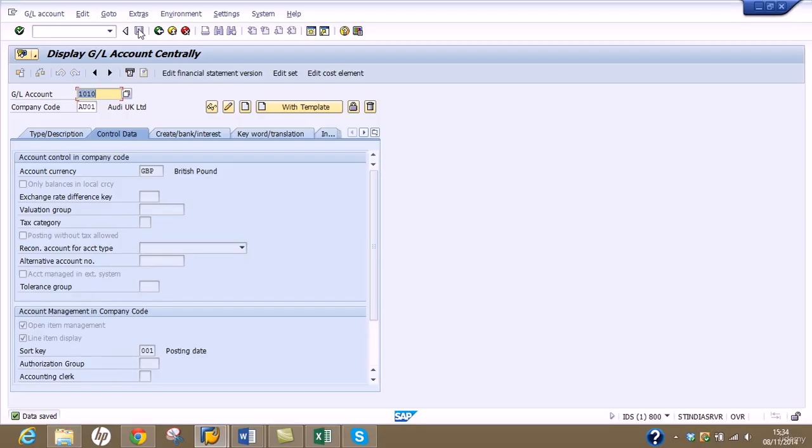So the best thing is to leave it blank. If the company is using it, then you have to be careful. Otherwise, if the company is not using alternative account numbers, it's fine. Otherwise, you have to create a new alternative account number for petty cash, another one, for this GL. Now I will go to SPRO.